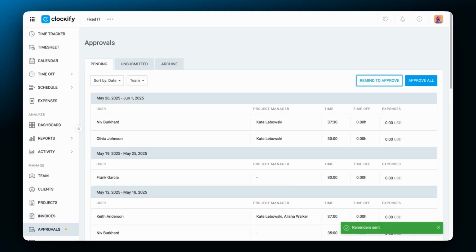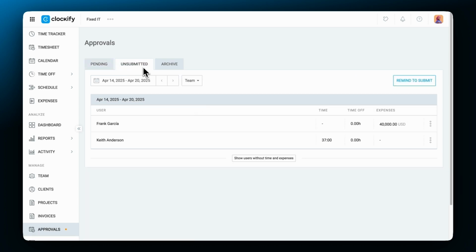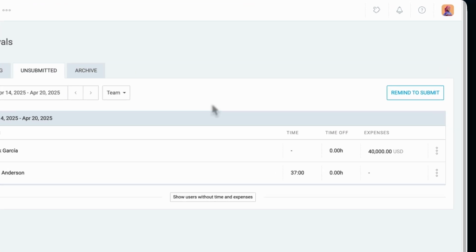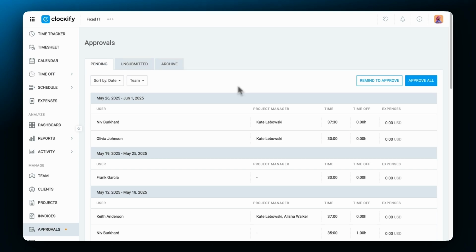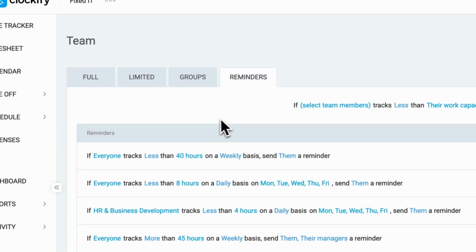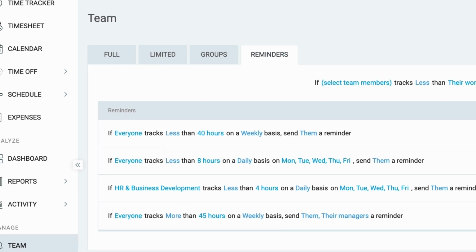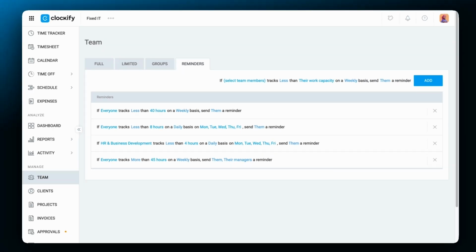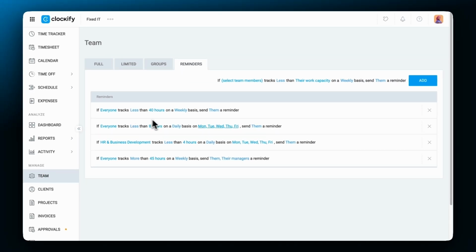In the Unsubmitted tab, you can see users who have logged time but forgot to submit timesheets, so you can remind them. If people forget to log time, you can set automatic reminders for the team page. For example, remind everyone who has tracked less than 40 hours in a week to enter their time.